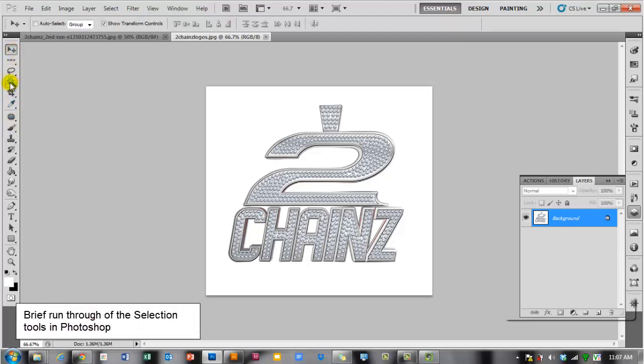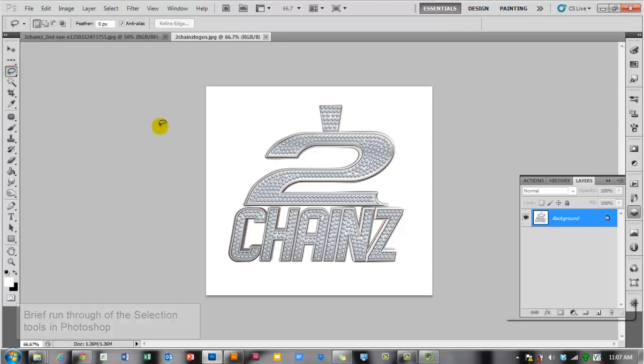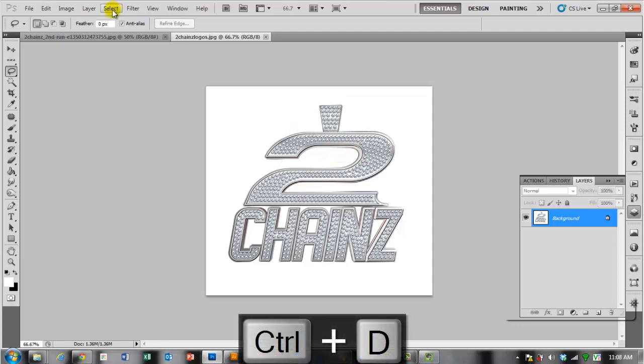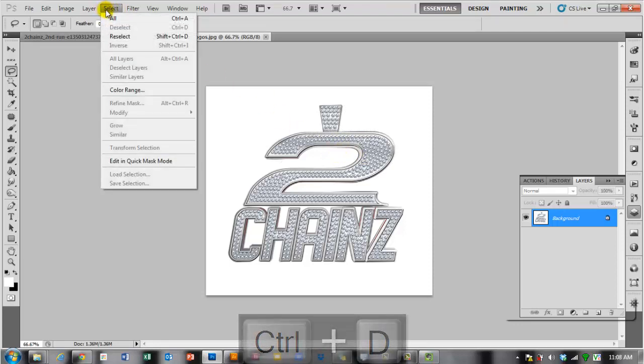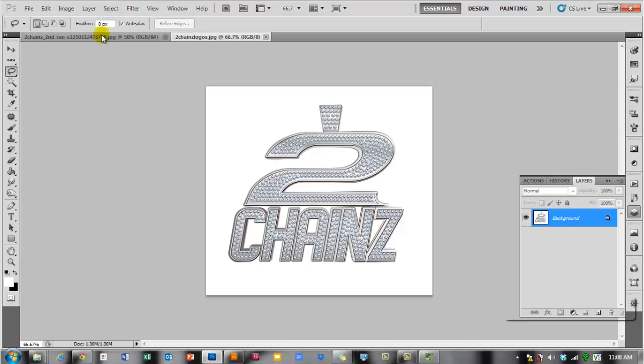One way to do that is to use the selection tools. One tool I could try is the lasso tool here. The regular lasso tool allows you to just draw with your mouse a selection around your object, and unless you're really, really good with the mouse, it's going to be hard to make a good selection. So I highly recommend you don't use the lasso tool for precise selections. If you make a selection and you screw up, the hotkey to undo a selection is Control-D to deselect. That's also in the Select menu. Under Select, Deselect is the second option.